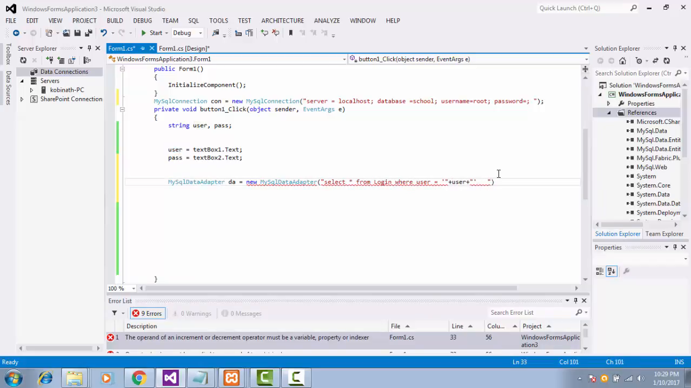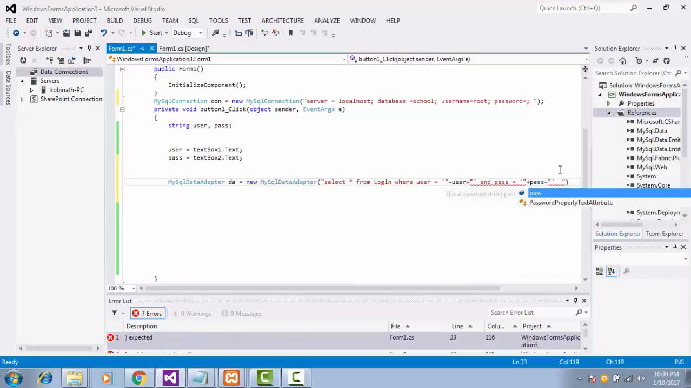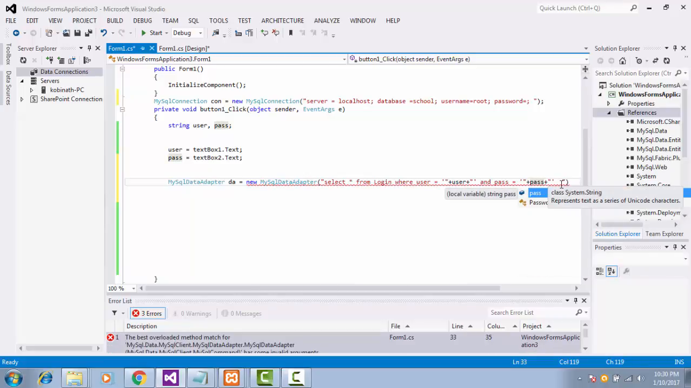After that, pass equal, same thing: single quotation mark, double quotation mark, single quotation mark. Within that you have to enter 2 plus and pass. That's it.